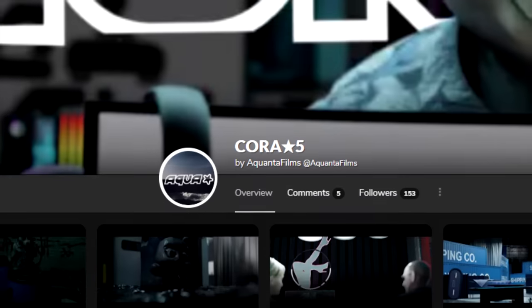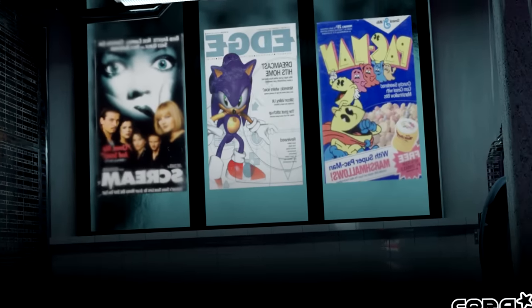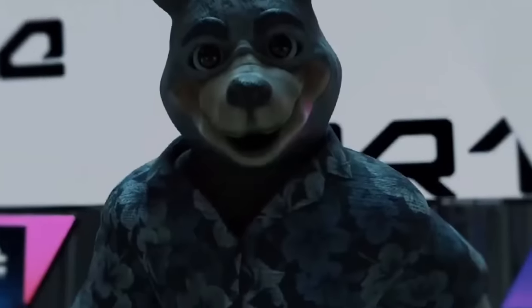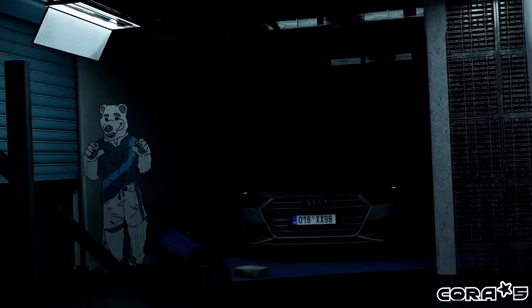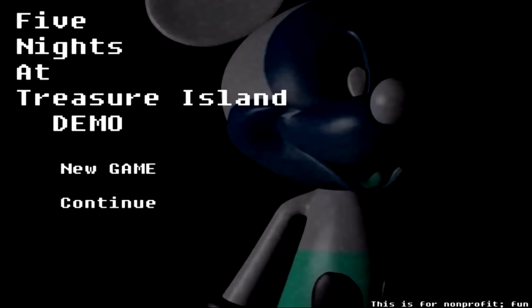Next up is Cora 5 by Aquanta Films, and this game is only beginning production, so I'm not even sure if it will release in 2023, but it was just too cool to not include, because this game's trailer seriously blew me away. The production of these fan games is seriously getting out of hand. I mean, this basically looks like real life. Remember when fan games used to look like this?